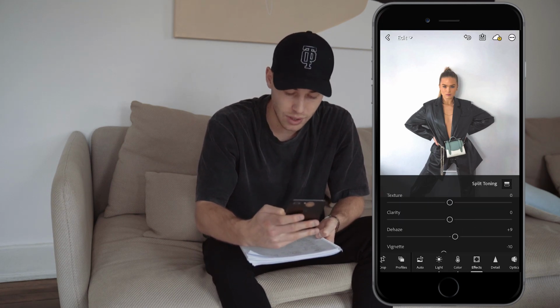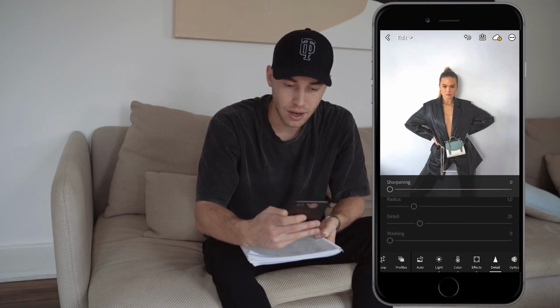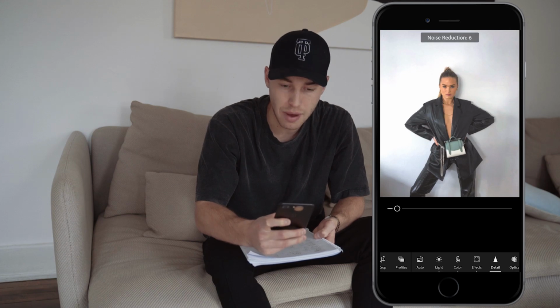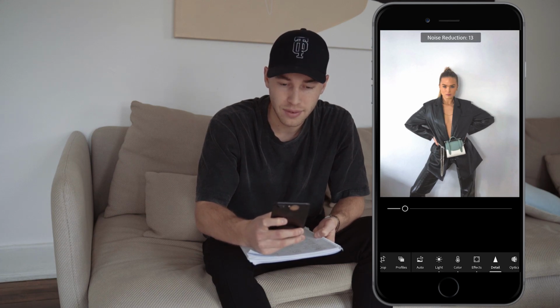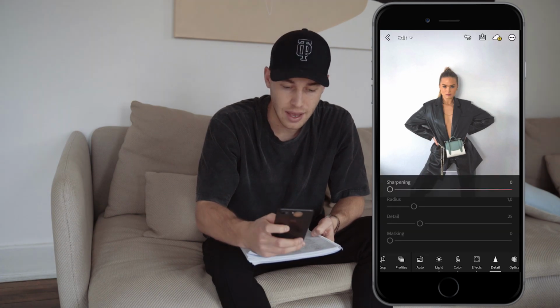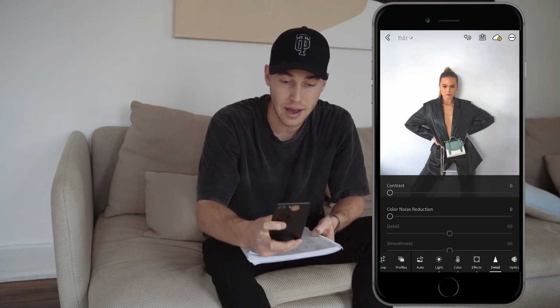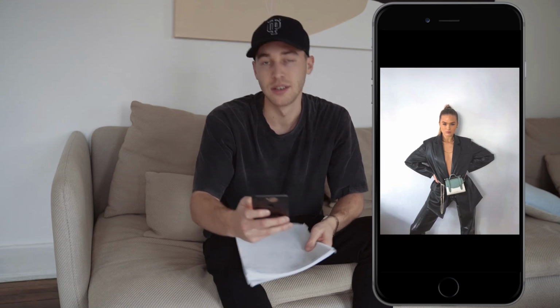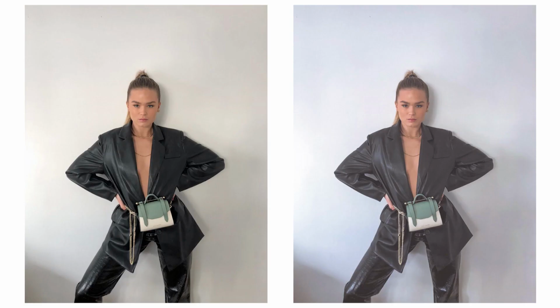All we want to do is flatten out the colors a little bit and do a little noise reduction to about 17, and color noise reduction to about 23, that's perfect. So that's the look. Here's the before and after. I think we really hit that Kendall Jenner Halloween Polaroid look.